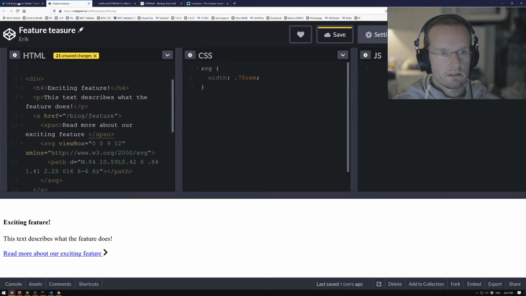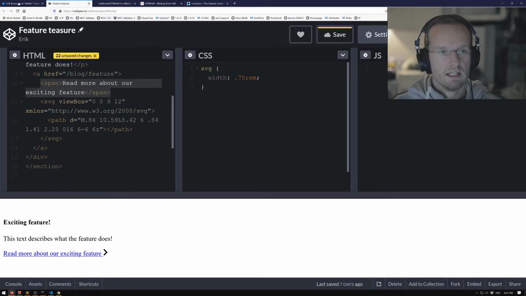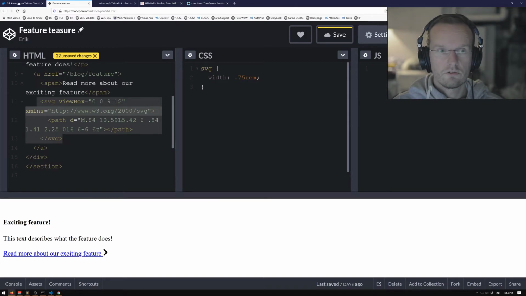To get back to the link, I've changed the text. Read more about our exciting feature. It could be anything, but just read more is just not enough. There was a span surrounding it. It could be for design reasons. There's always a reason to think of it. The SVG was not bothering me at all. It didn't have an accessible name, but it didn't need to have one either.